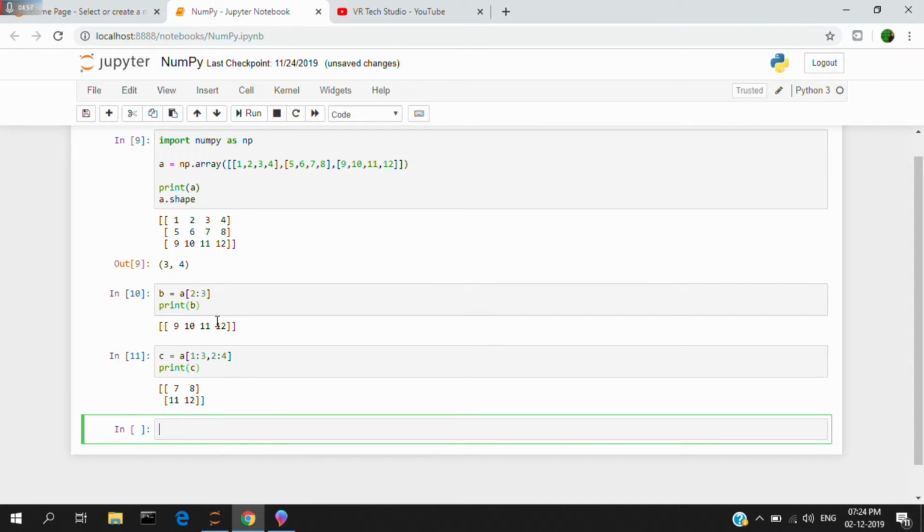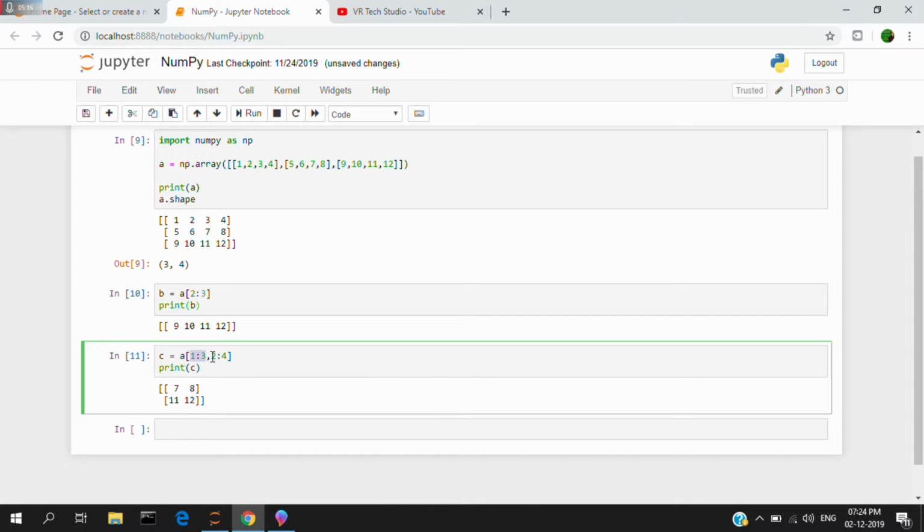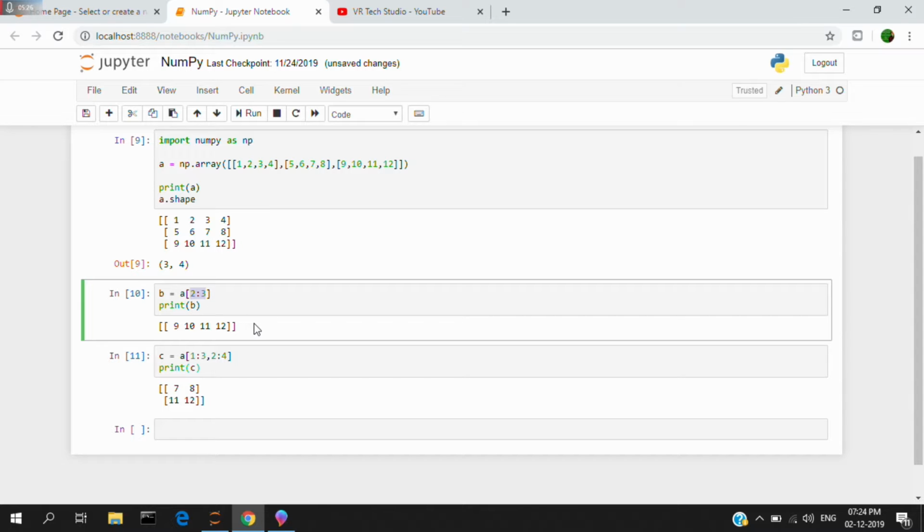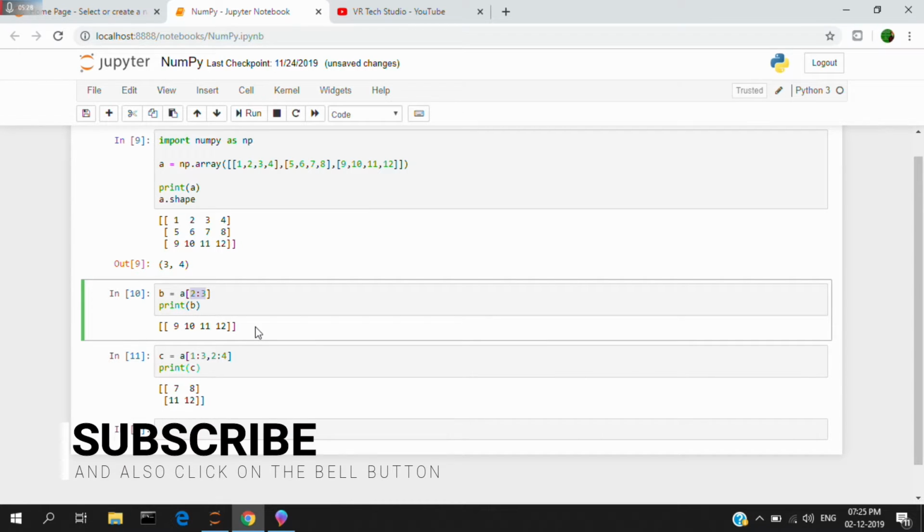So how does this work? Let's first consider the b part, that is 2:3. In the c part, you can see that there are two parameters. The first parameter is 1:3 and the second parameter is 2:4. The first parameter refers to the row and the second parameter refers to the column. If you add just a single value, then it interprets it as a row value and all the columns will be included.